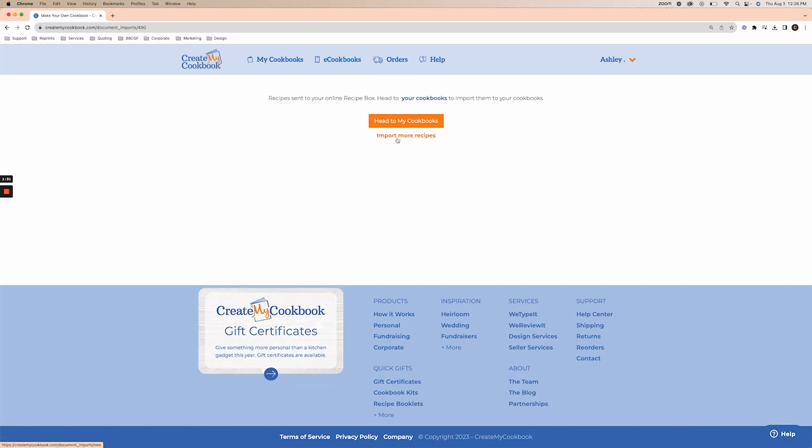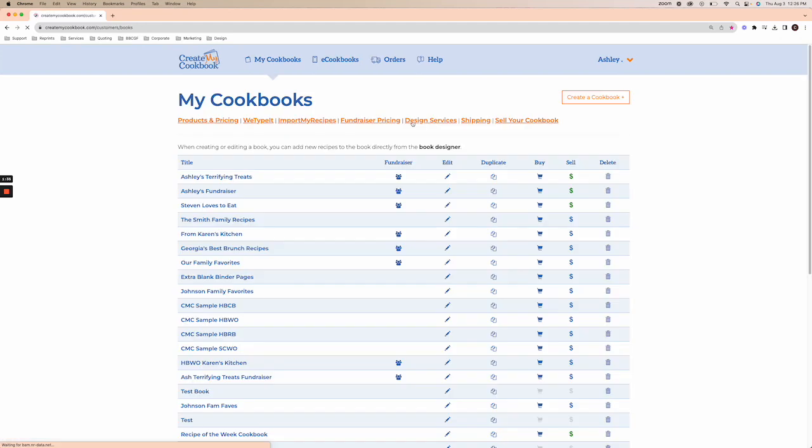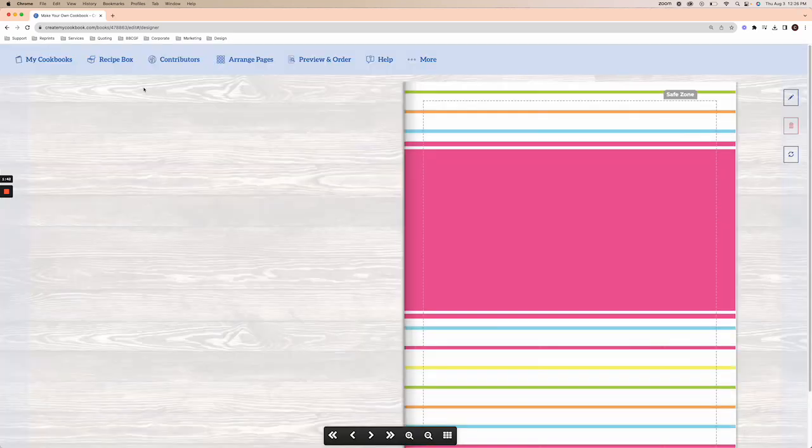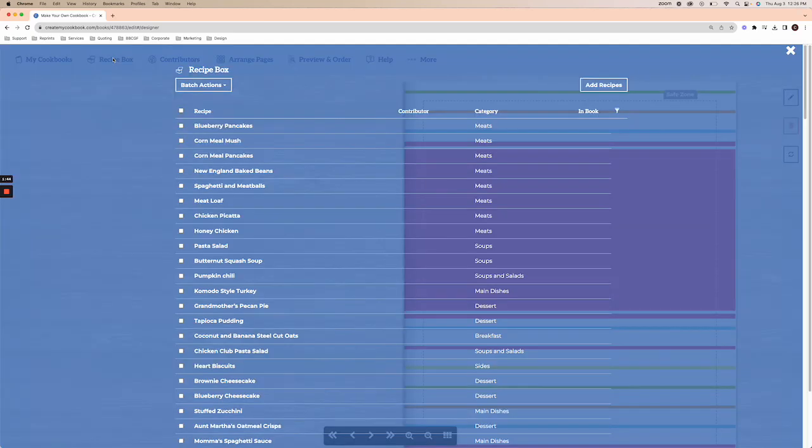From here you can either import more recipes or you can head to your cookbook. I'm going to head to my cookbook and view those recipes in my recipe box. From here I can come to Recipe Box and I can see all of these recipes showing up here.